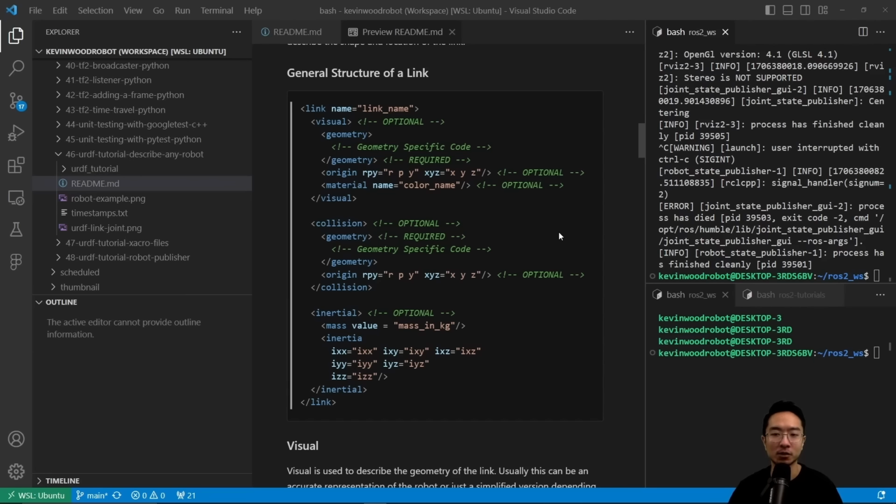So you could take a look at the general structure of a link. Here we've expanded into our previous structure for the link. When you describe a link, you could go into details for the different parts. Some parts are optional and some are required, depending on what you have. So you can see inside the visual, we have a geometry, which will have a geometry-specific code. And then we'll have an origin that's described by RPY and XYZ. And then we have a material that will have some color that we define. The collision is similar to the visual in that we will still have a geometry, and then we'll also have an origin.